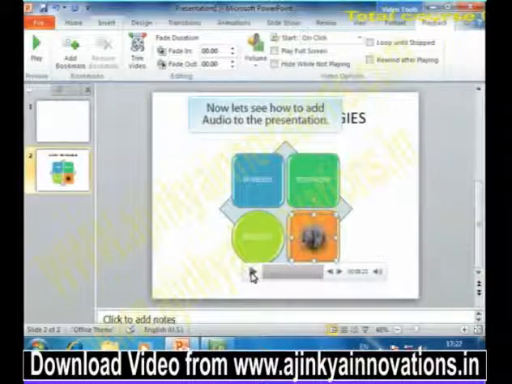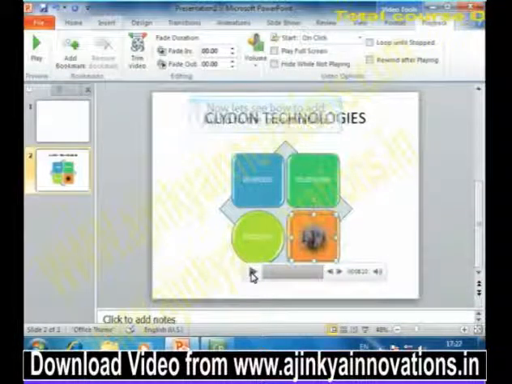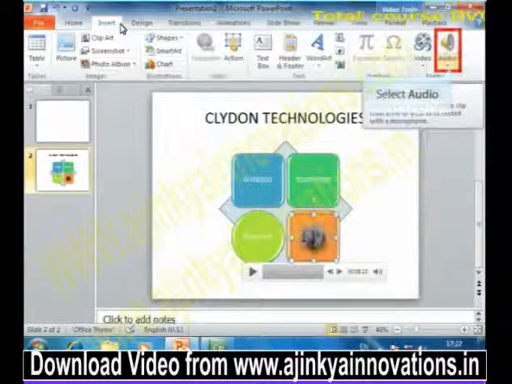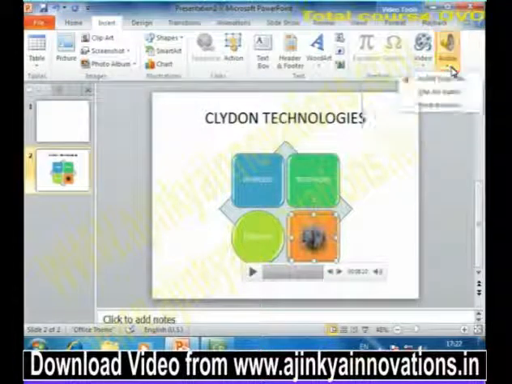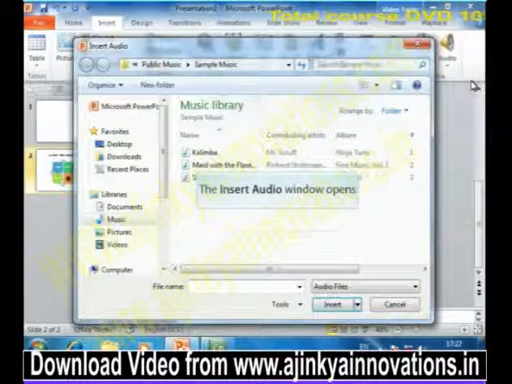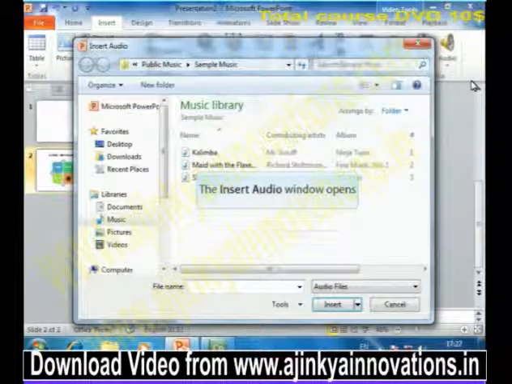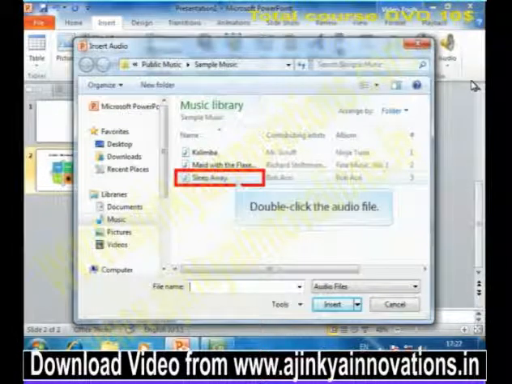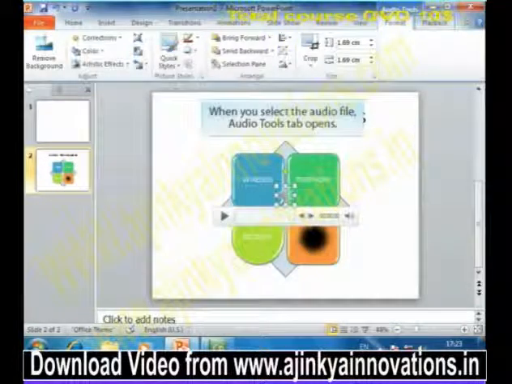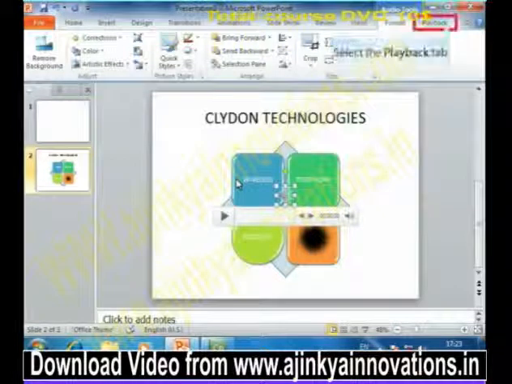Now let's see how to add audio to the presentation. Select the Insert tab. Select Audio. Select the Audio from File menu item. The Insert Audio window opens. Double-click the audio file. When you select the audio file, Audio Tools tab opens.